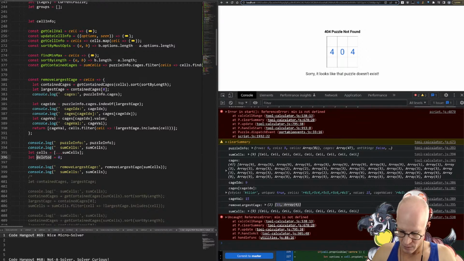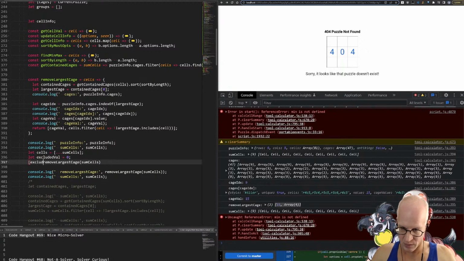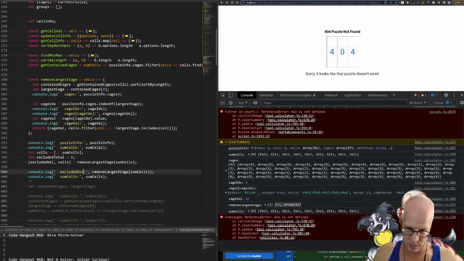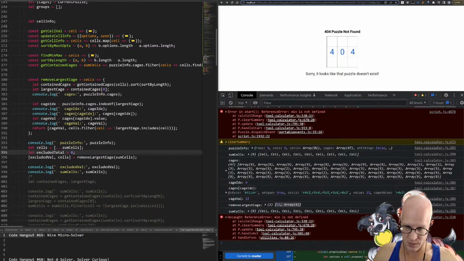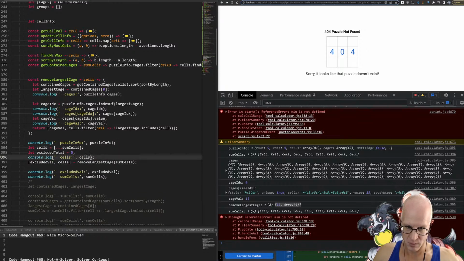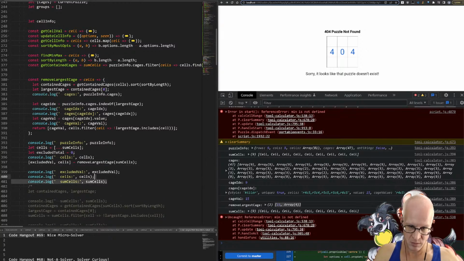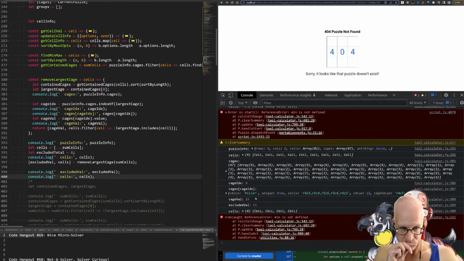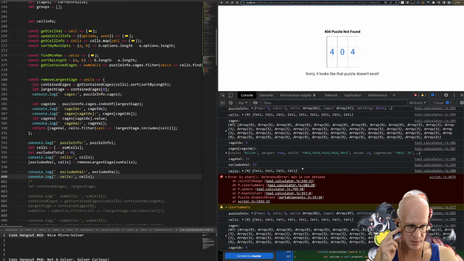Or excluded val. And then we'll do excluded val. And here we're going to do total. We'll do something like this. And then instead of sum cells, we look at cells directly, and see what that looks like. So we have this, excluded val is 15.